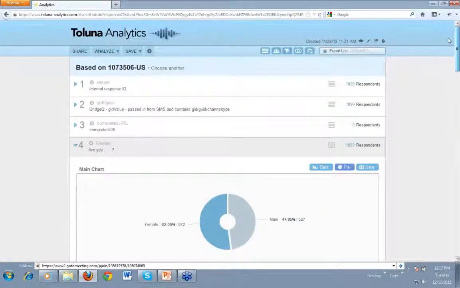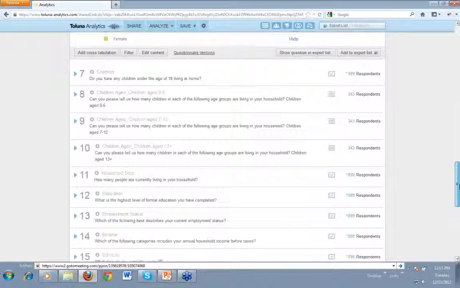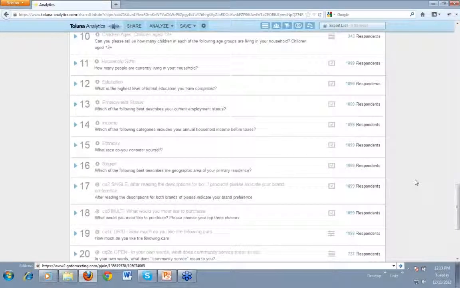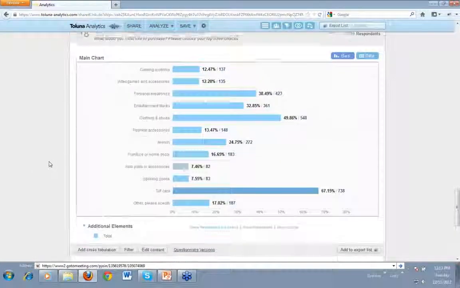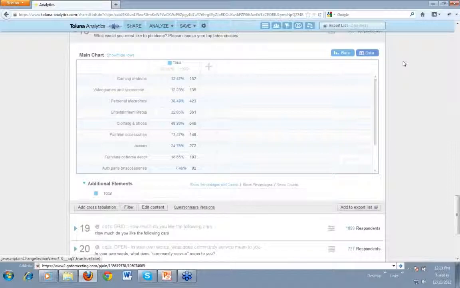So far, I now have 3 slides in my PowerPoint presentation. Now, as I scroll down, I'm going to go to some different question types here. The first one is a multiple select question. My multiple select question, you can see I have a number of different answer options here. And in this case, I can switch it between bar format as well as data format.